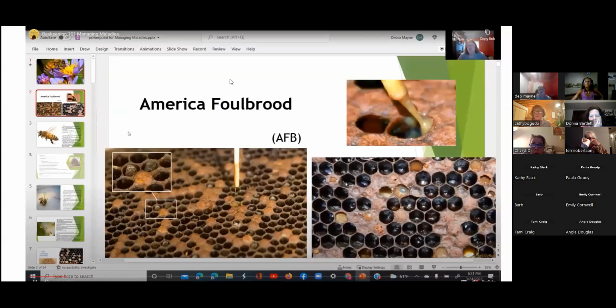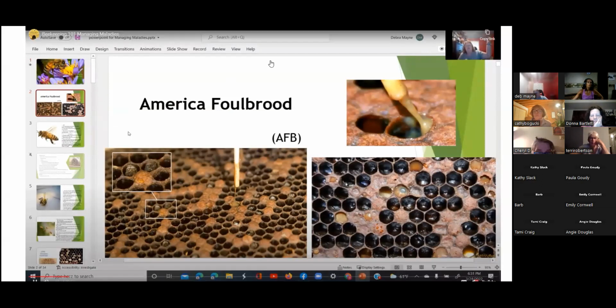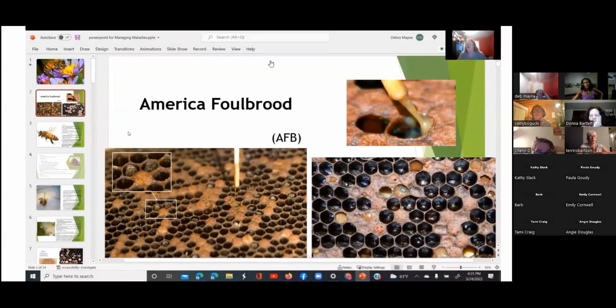If you look at the pictures, you can see one of the best ways to check just by yourself. If you think something's wrong with your hives, take a piece of grass, a stick, or a match, put it in the cell and twirl it around. When you pull it out slowly, if it's ropey, that's a good indication that it is American Foul Brood. And there are some pictures of what you might see.